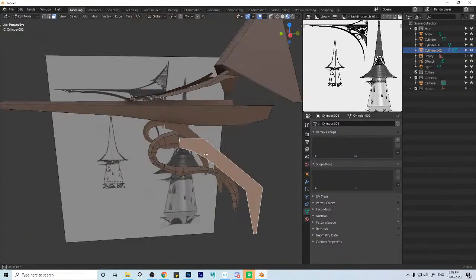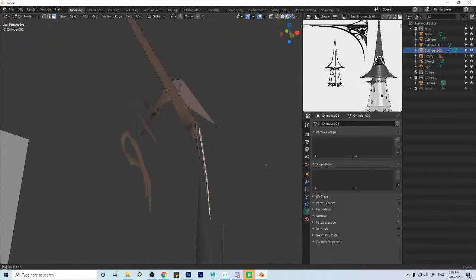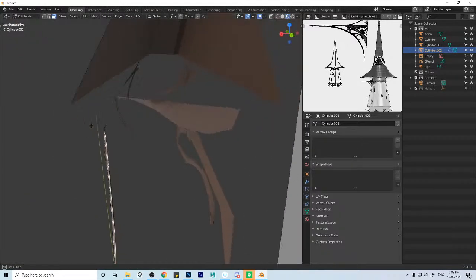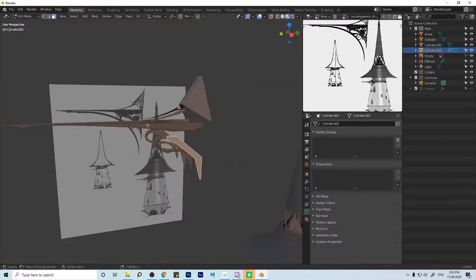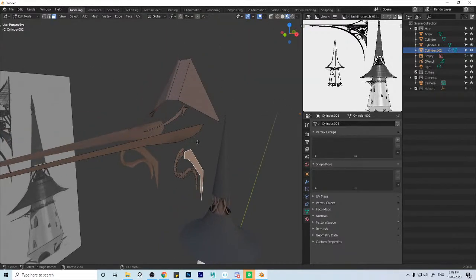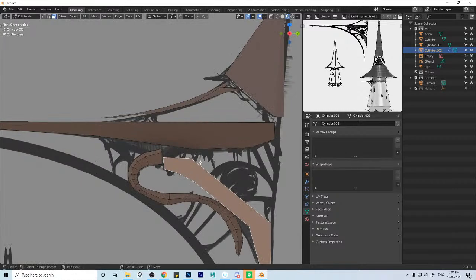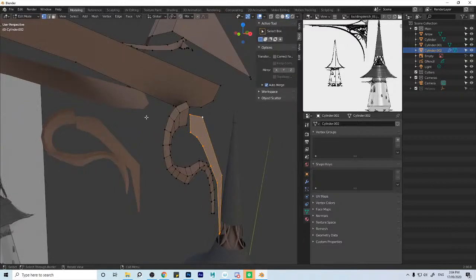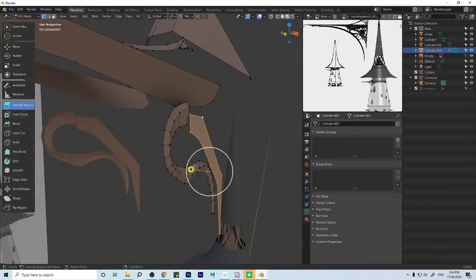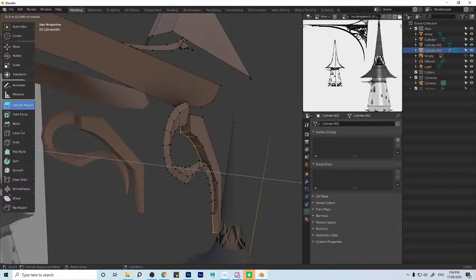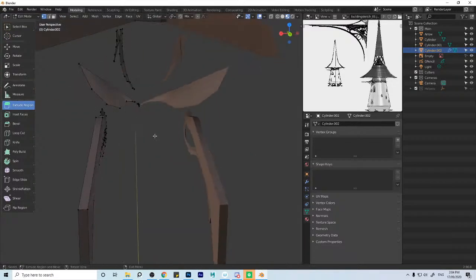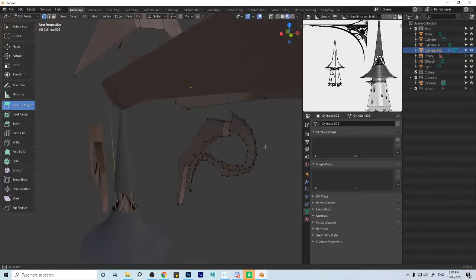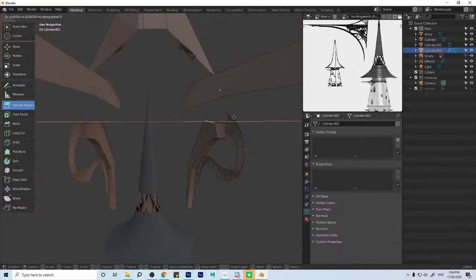Oh, I've got that annoying extrude bug. Damn it. Still don't know what causes that, but it's super annoying.